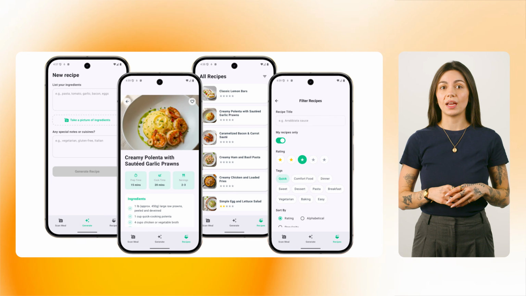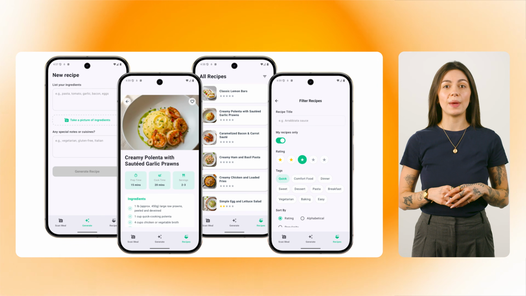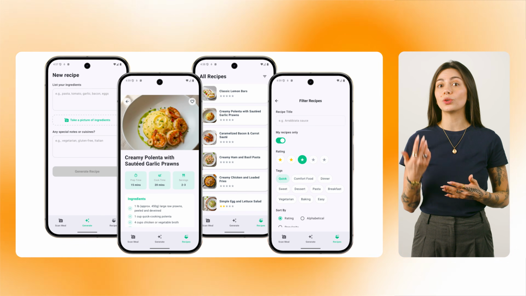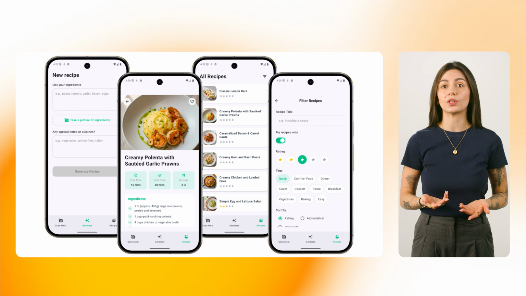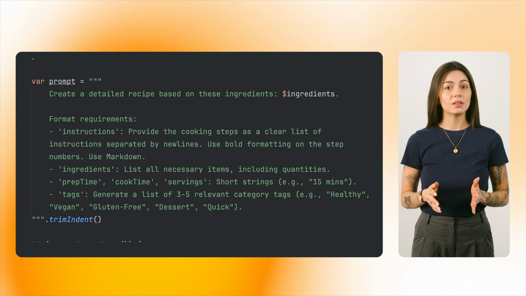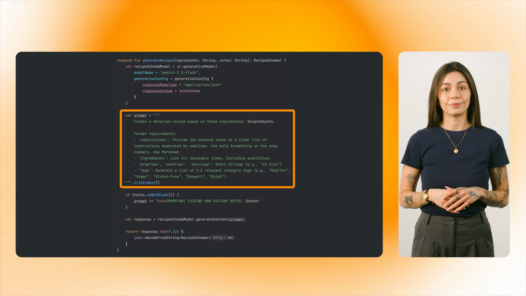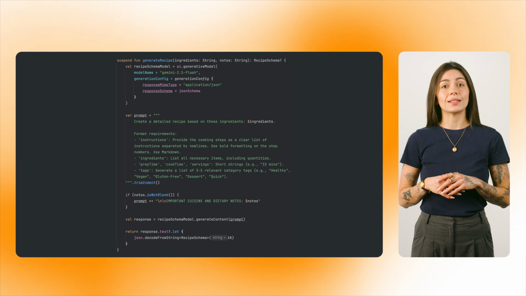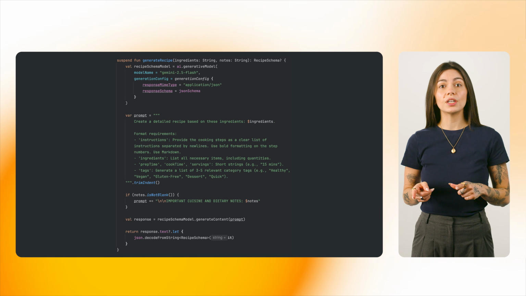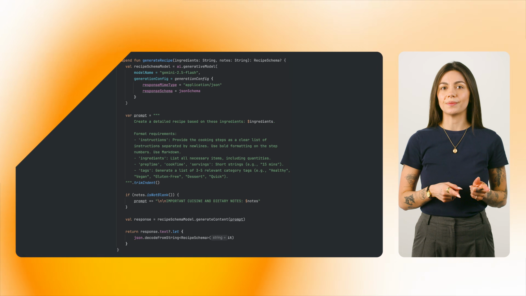I've been working on a meal planning app, Friendly Meals. It uses AI to generate recipes based on a list of ingredients and additional instructions, such as dietary restrictions. At the moment, the prompt is baked into the app. So let's take the existing prompt from the app and turn it into a server prompt template.